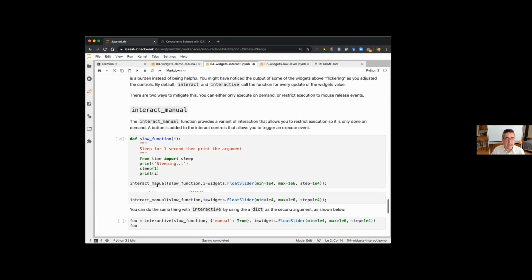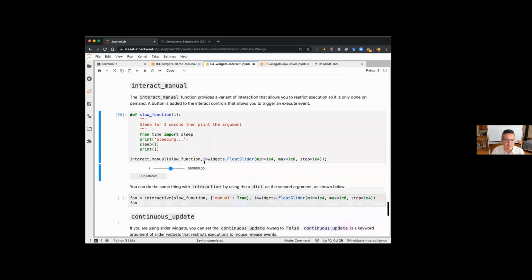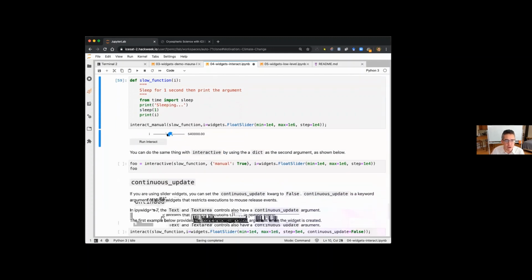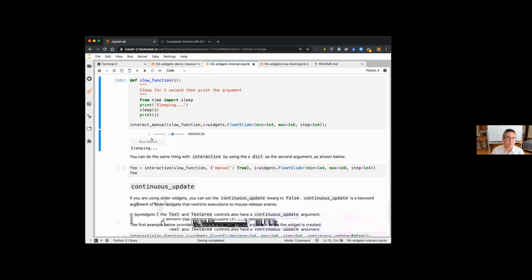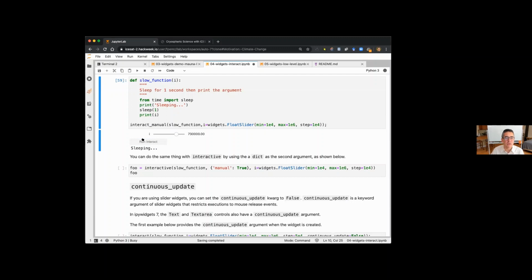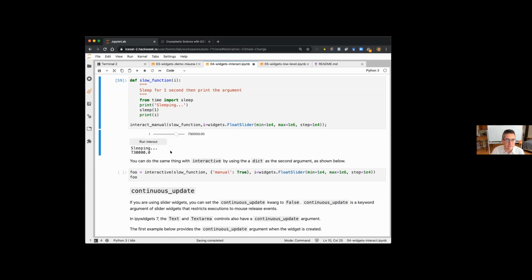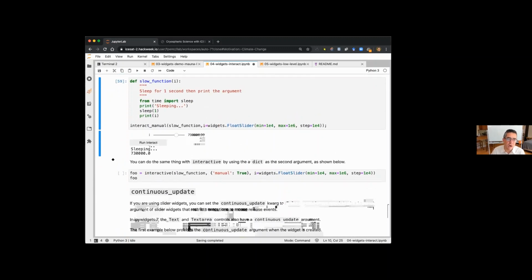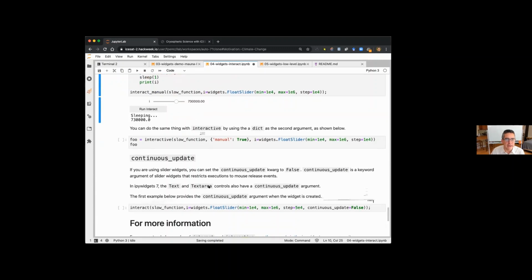So interact has a cousin called interact manual, and interact manual is the same exact syntax and functionality as interact, but it adds a button so that you can make all of your choices. And if you have 10 different sliders and controls, you can play with all of them. And then when you're done, you push the button, and then the function executes and gets the value. So it's a very simple way to have the same capabilities against code that is potentially computationally expensive and where you don't want that every time.